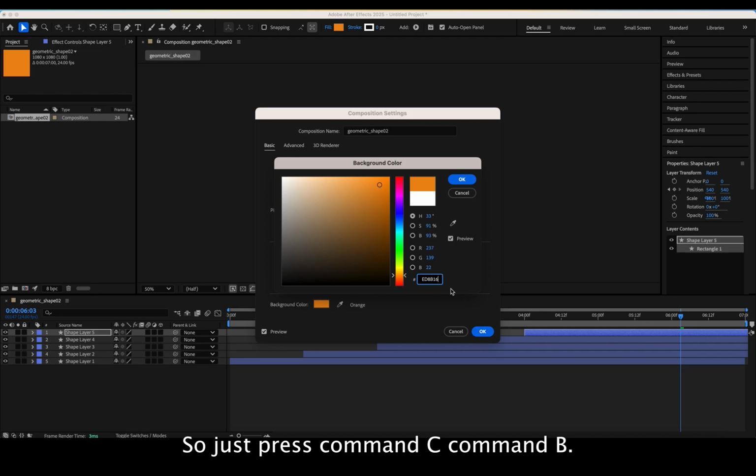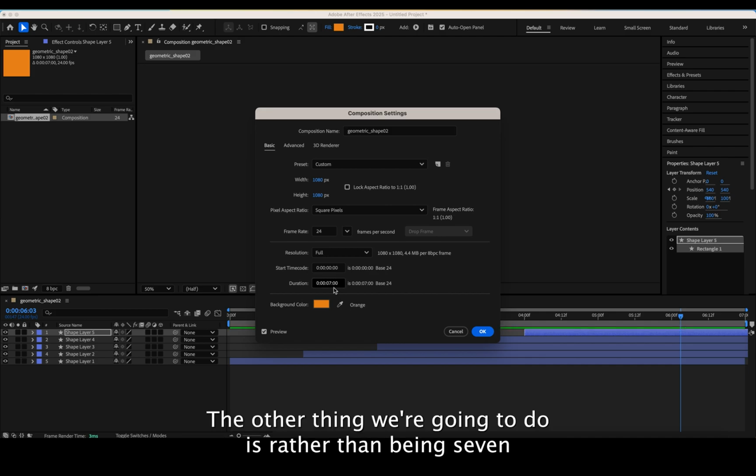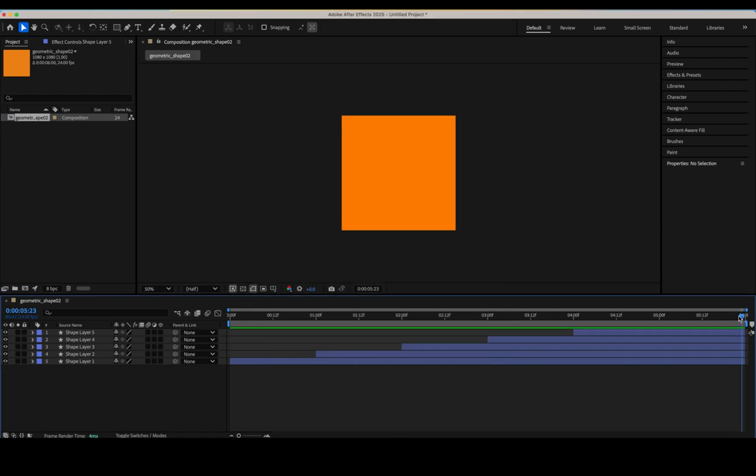So just press Command C, Command B, and there we go. Try not to use the eyedropper because it's probably not going to be as accurate. The other thing we're going to do is, rather than being 7 seconds, we're going to change it to 6. Cool, and now we have our animation playing on a nice loop like that.